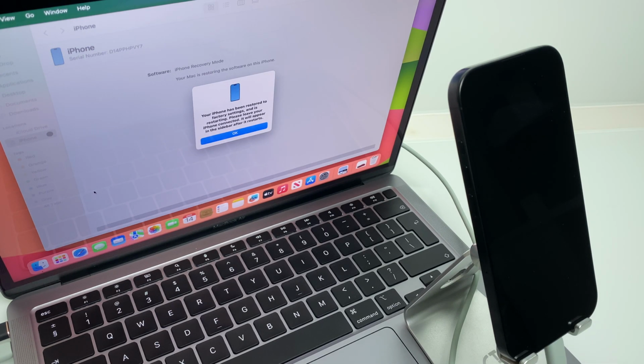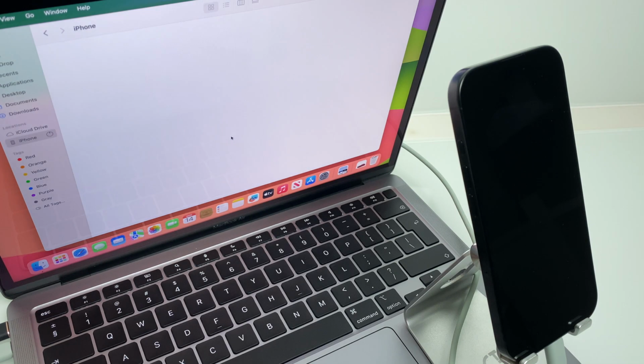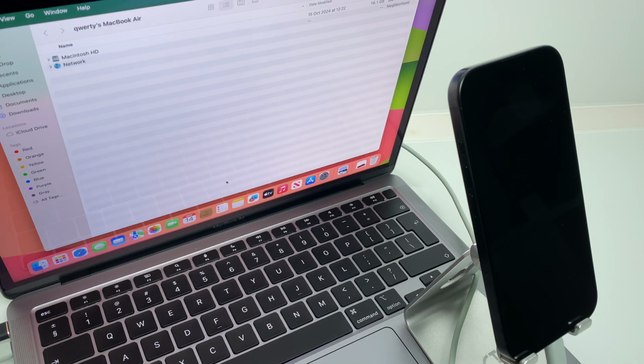Your iPhone has been restored to factory settings. Let's click OK. And as you can see, the iPhone is restarting. And once it does, you'll be able to set up as new again.